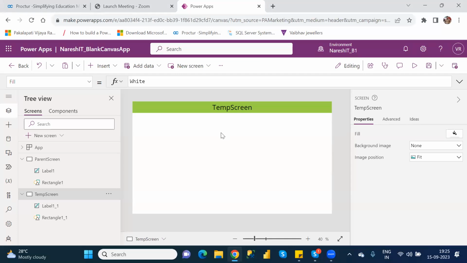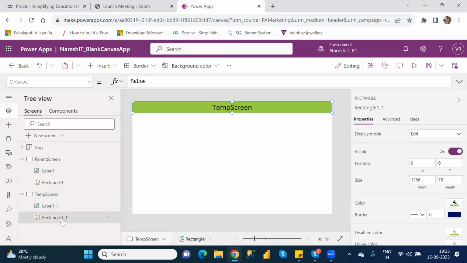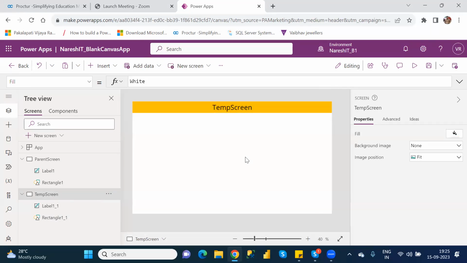Okay. Now what will happen? See here, suppose I'm changing the rectangle shape. For example, its color is changed to orange. If it is changed, because at the organization level, whenever we are working with projects, all the screens, all the labels, all the colors and everything are in a proper way.